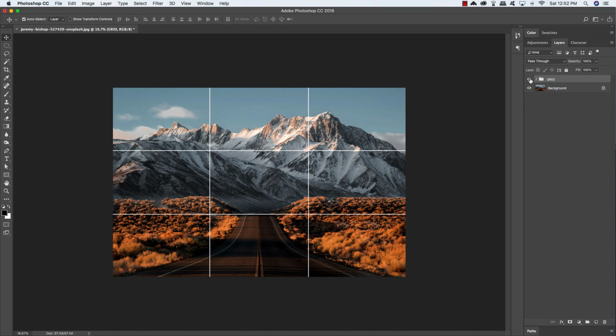Now basically when you're thinking about the rule of thirds, a quick way to do this is to break your image up into a grid. So if you have 3 rows and 3 columns like I have here, you can place this on top of the image and see how this works.